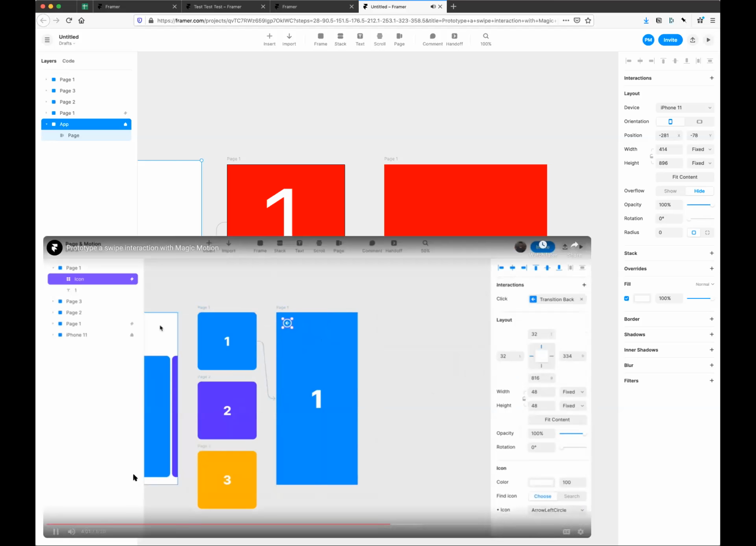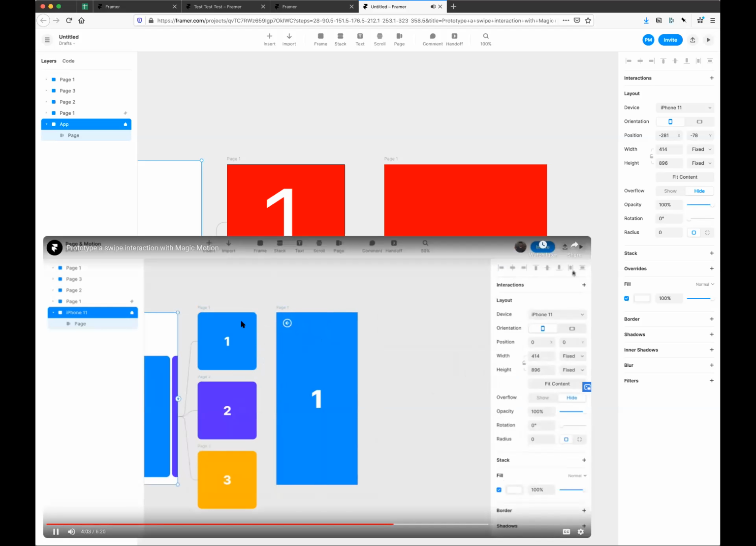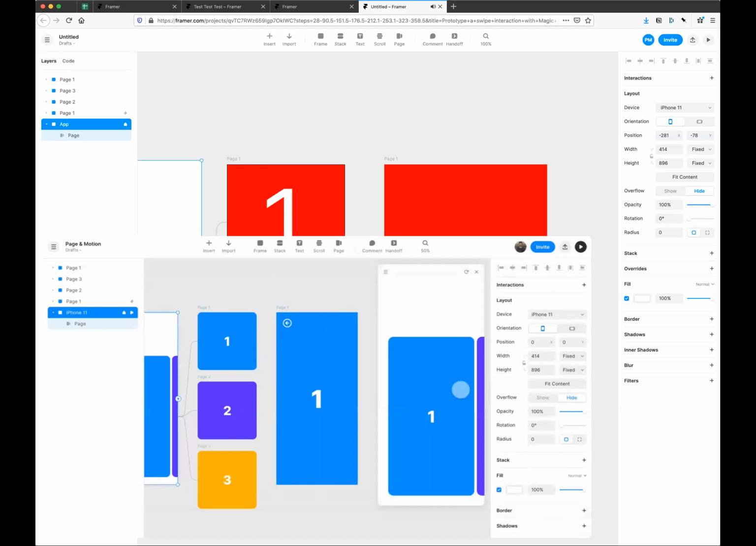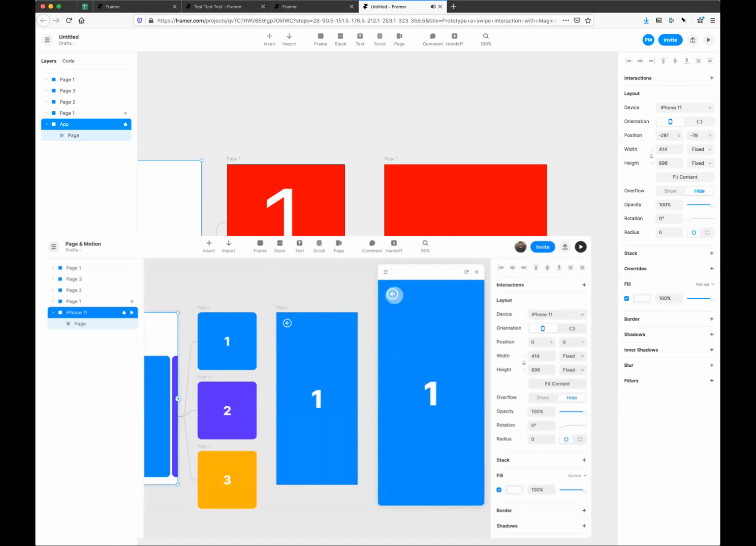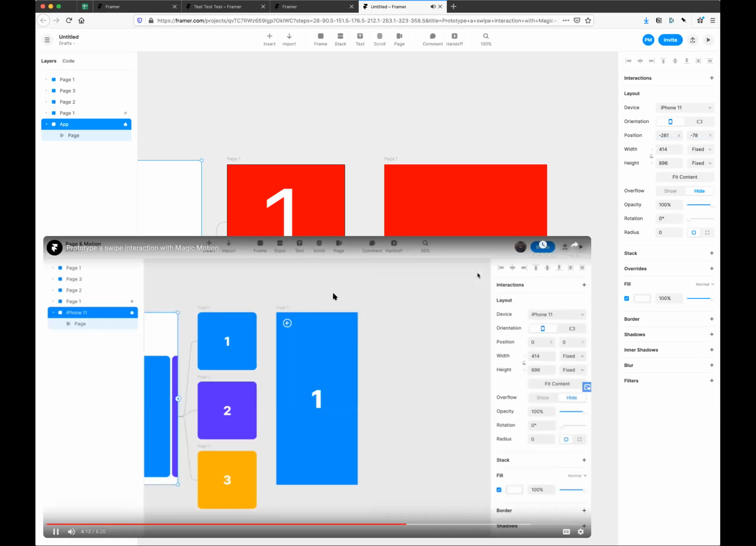Let's try it out. Select the iPhone 11 home frame, and then click Preview in the upper right. You can still swipe, but now if you click Page 1, it transitions to the new frame and back using Magic Motion. Now, back to you.